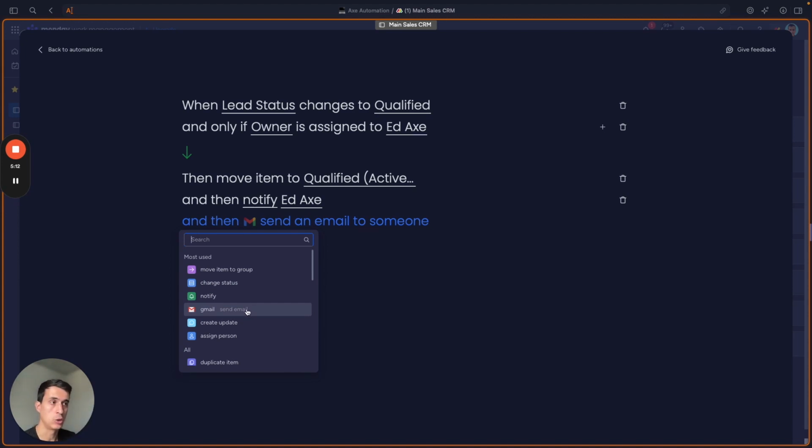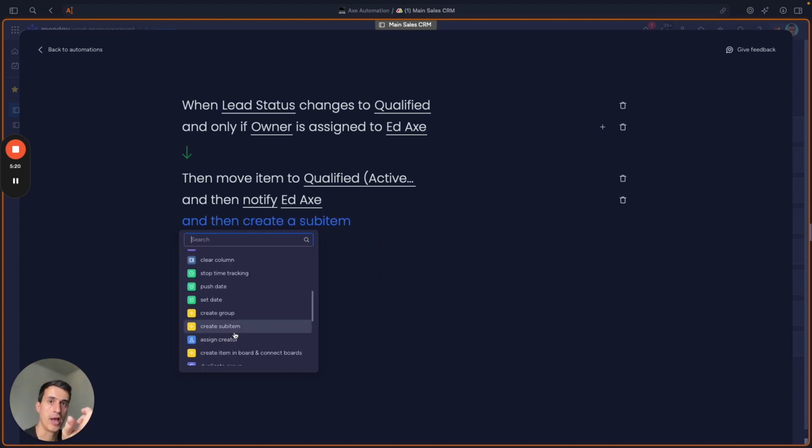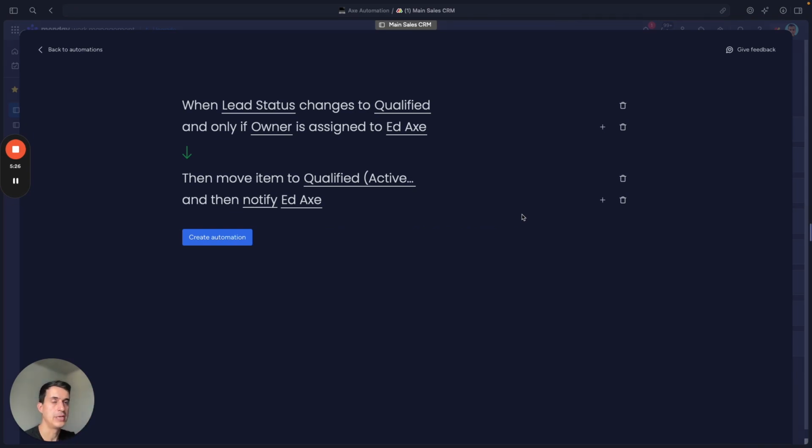So you can include an action with Gmail, for example, or on Slack, or on Outlook, or other apps that you have connected. Okay, and so you can see that it's very easy, very straightforward to build automations inside money.com. And again, you have many different triggers here. I just used, like, when status changes. That's probably one of the most used cases in terms of money.com automations, but you have other possibilities.